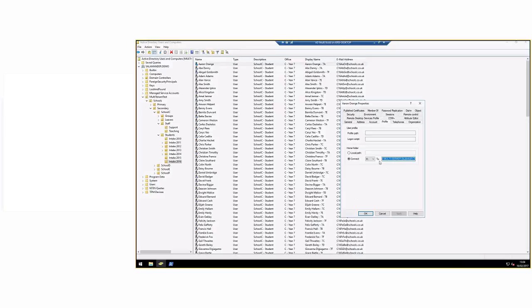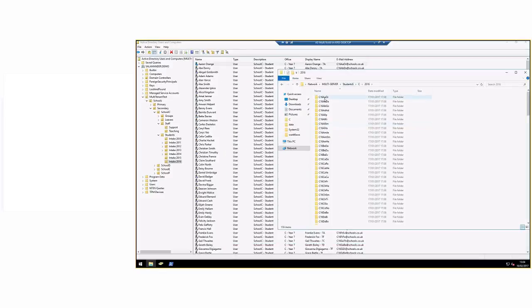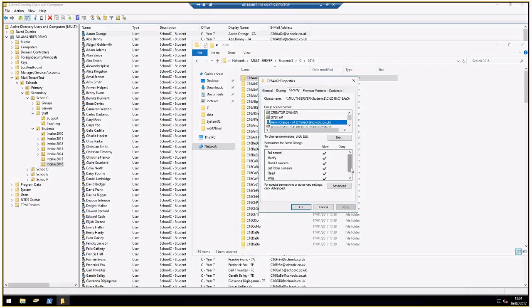Now, obviously, we don't just set the home folders, we can also create them. So in this case, there's Aaron's folder. And we can also set the permissions on them. So obviously Aaron has full control. We can also add staff with read only if you require that as well.